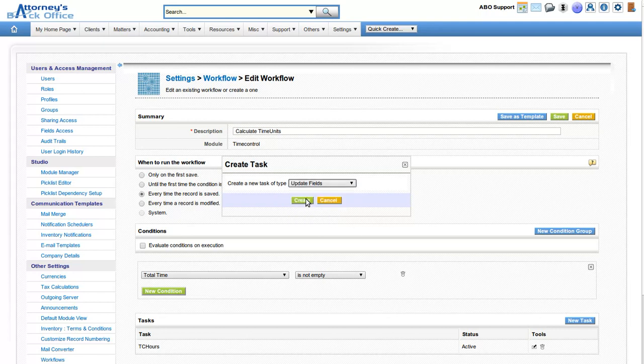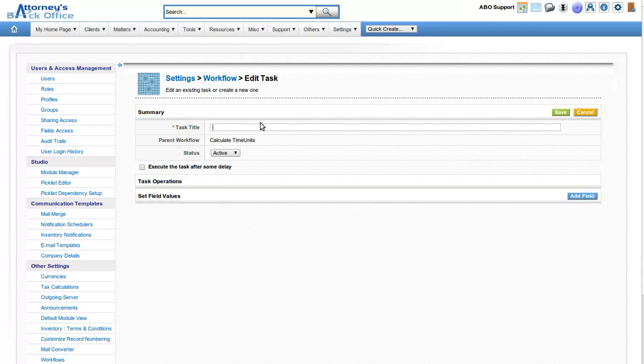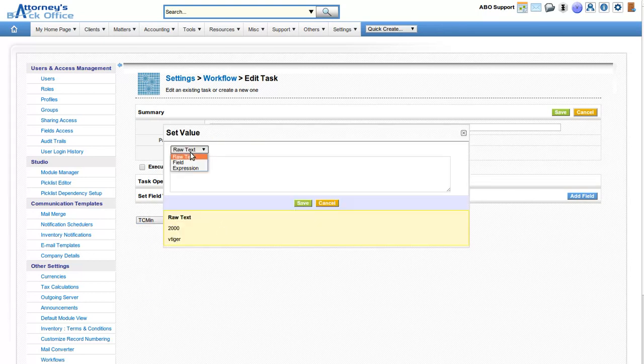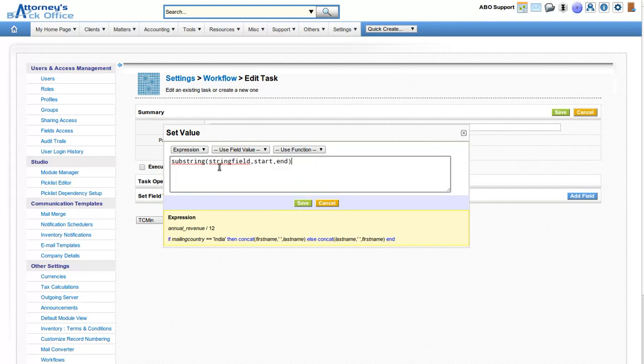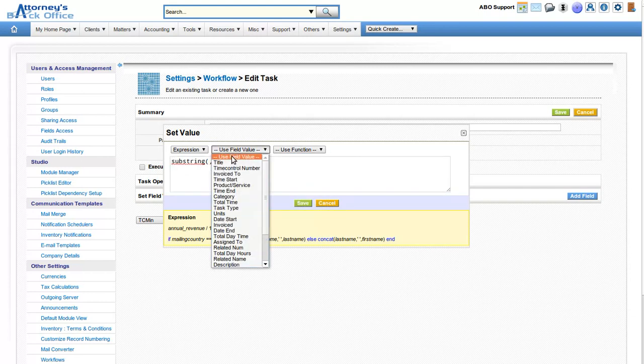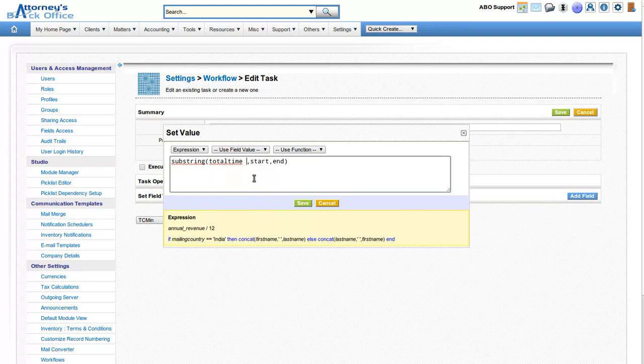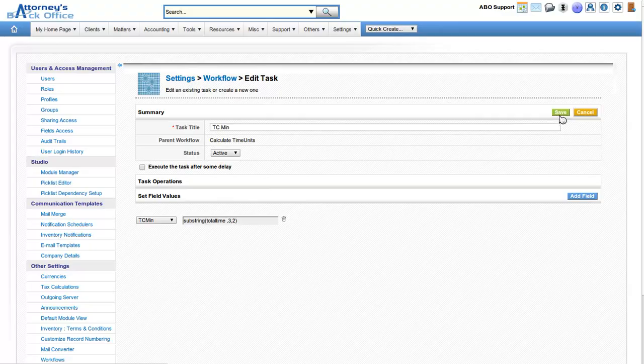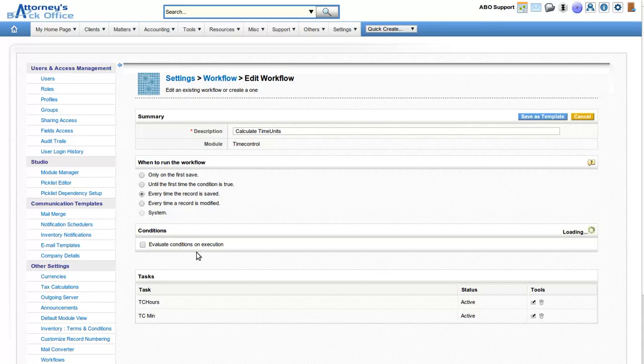Update fields. This is TC minutes. We fill in the TC minutes with the expression substring, total time, 3 and 2. Okay, these are the formulas that I just explained in the text below. Okay, now we have the parts. Now we need the math.